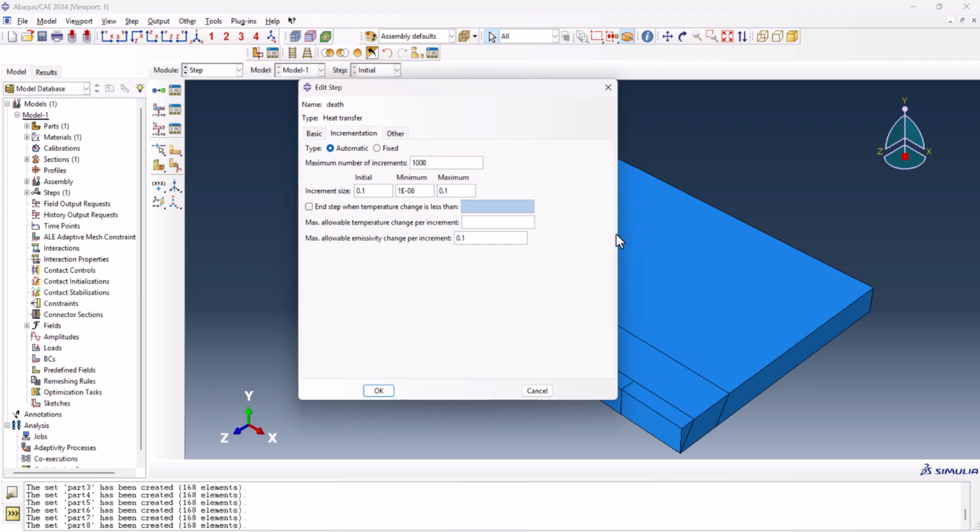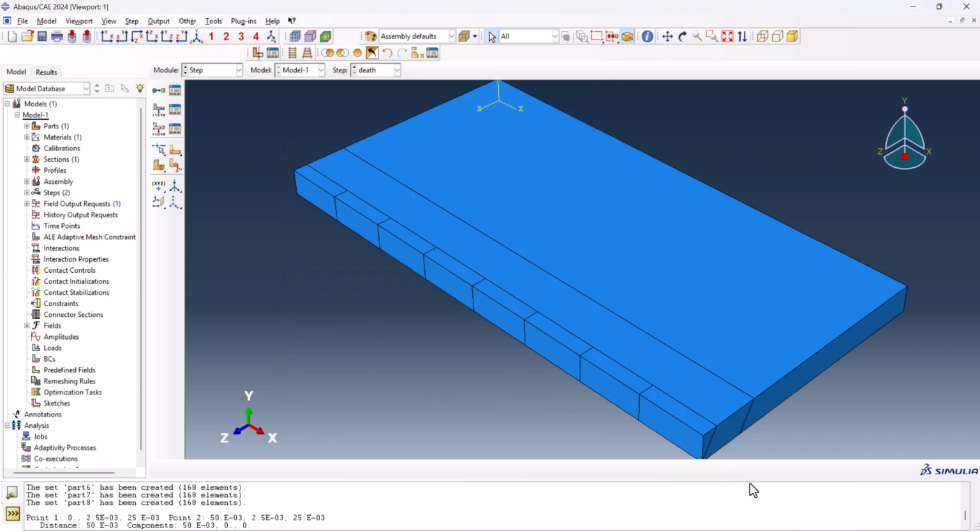This one 1000, 1e minus 2, 1e minus 20, 0.05, and this one should be 350. So imagine the welding speed is 12.5 millimeter per second and the whole part is 50 millimeters. The whole welding time must be 4 seconds, and as we have 8 parts, each part must be 0.5.